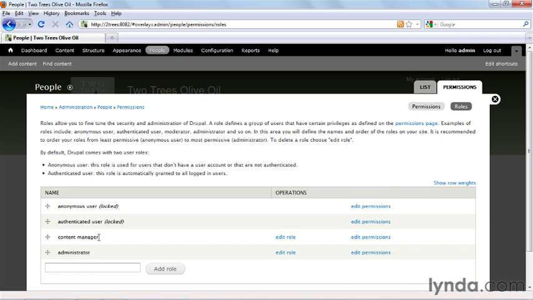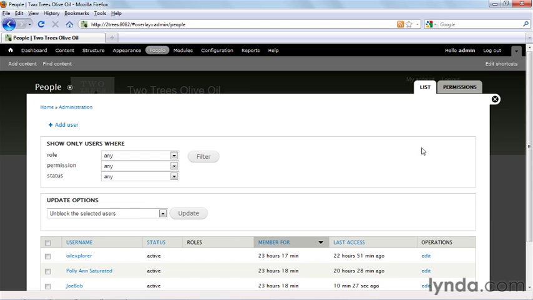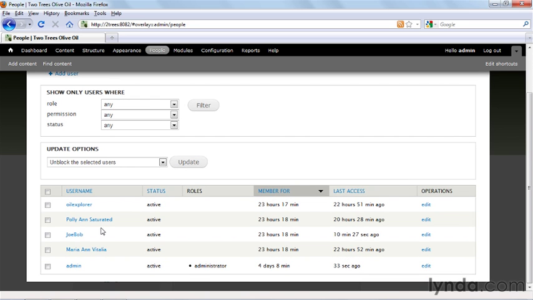So now we have this extra role. What does that give us? Nothing, until it's applied to users. So let's take a look at all of our users. By clicking List here, we're already on the People tab. Let's say the site's been up for a while, and we've really gotten to know this Pollyann Saturated well and gotten to trust her. She's an active member of the site, and we want to make her a content manager.